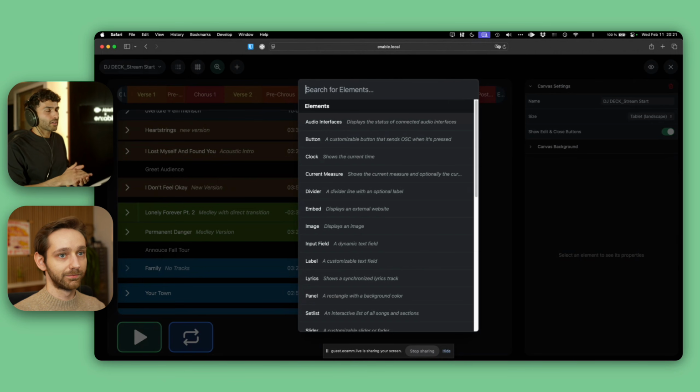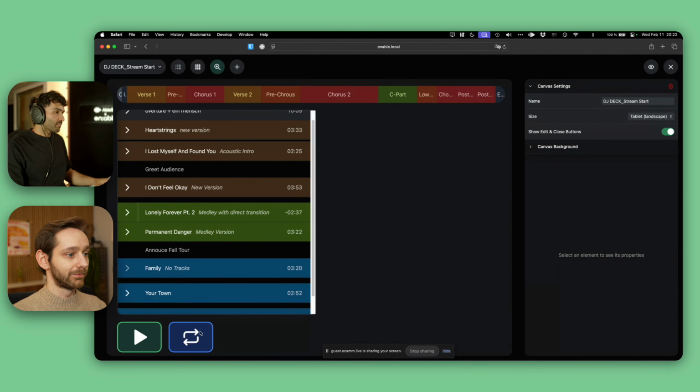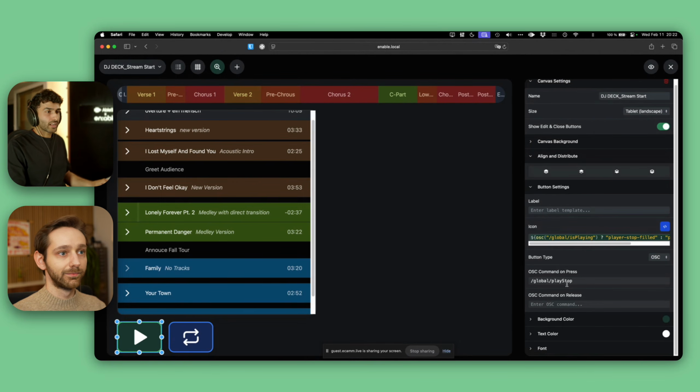At the end of the day, how you're going to do that is by modifying the OSC that the buttons are sending. Right now, if you click into these buttons and check the settings, you're going to see this OSC command on press. Now, if you don't know what OSC means, without getting too technical, it's basically a network messaging protocol used in pro audio and pro lighting spaces, so different devices can speak to each other.